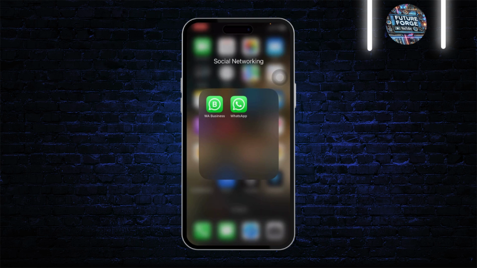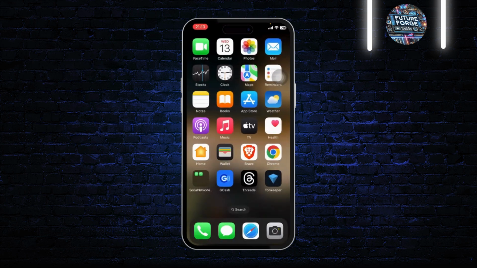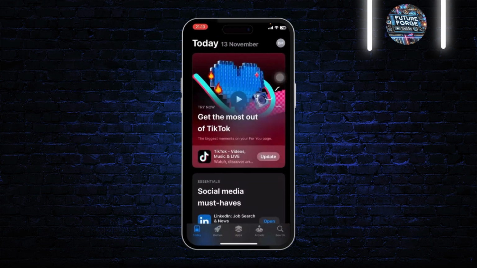In today's video, I'll teach you guys how you can transfer your WhatsApp from your iPhone to Android. Now this method also works for Android users, so you can transfer your WhatsApp from your Android to iPhone too. So now let's begin. First, what I want you to do is upgrade your WhatsApp to its latest version.